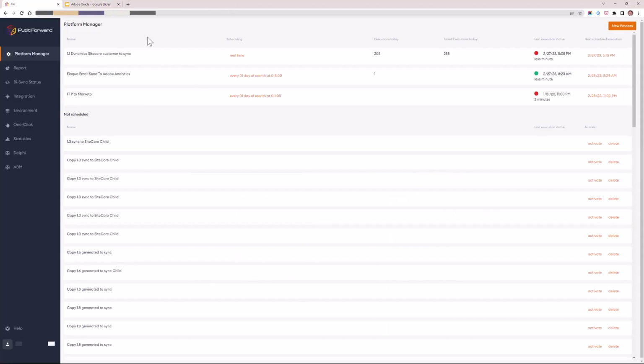When you step into Put It Forward, the administrator typically sees the bird's eye view of everything that's running through this environment here from the Platform Manager. We're going to focus explicitly on the Eloqua and Adobe Analytics integration scenario. All of these are bidirectional, so you can choose to run them in one direction or the other depending on what your use case scenario is.